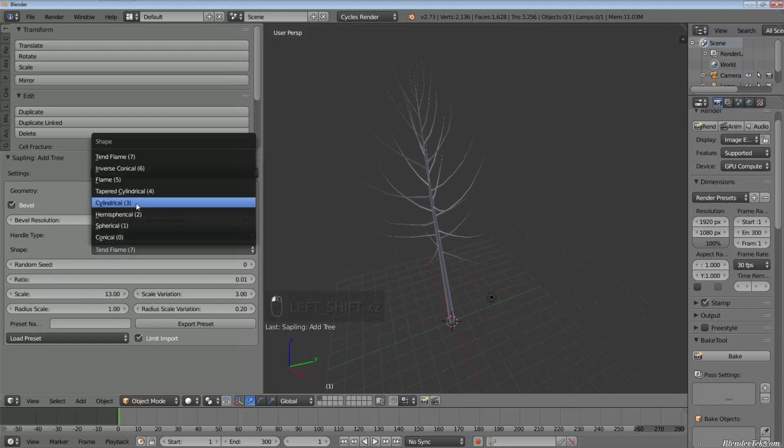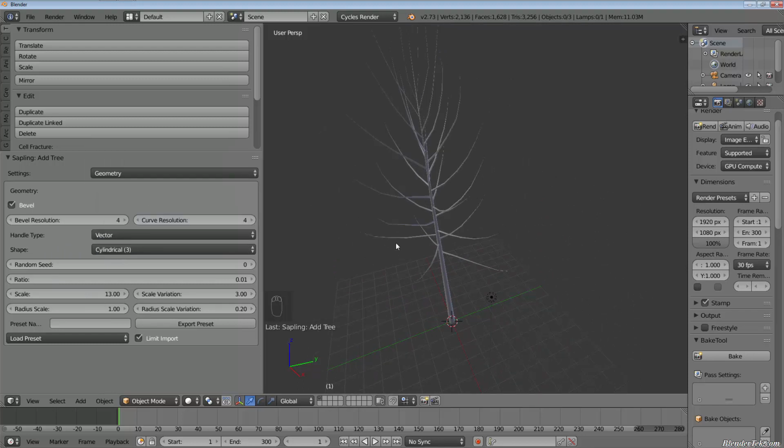The shape I chose is cylindrical for all of my grass. Let me just look at my notes here quickly. So yeah, bevel, both resolutions above 2, handle type vector, shape cylindrical, the ratio 0.01, yep. Oh, and you can also always change the seed to get a different one every time, right? So you can add variation at any time once you have a preset. The scale, however, we need to bring down to 1 with a scale variation of 1.